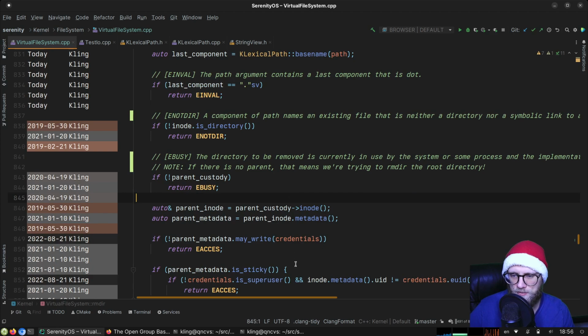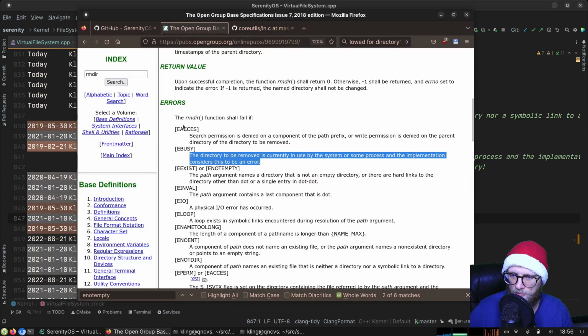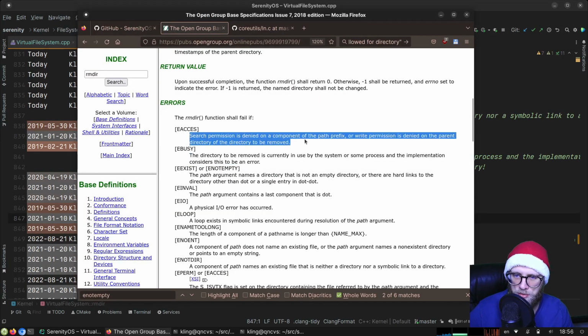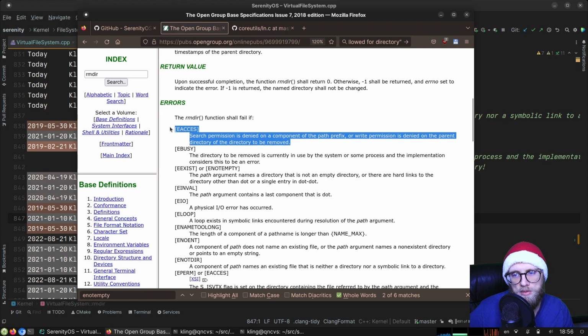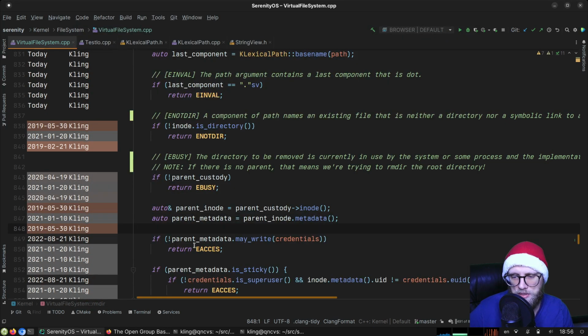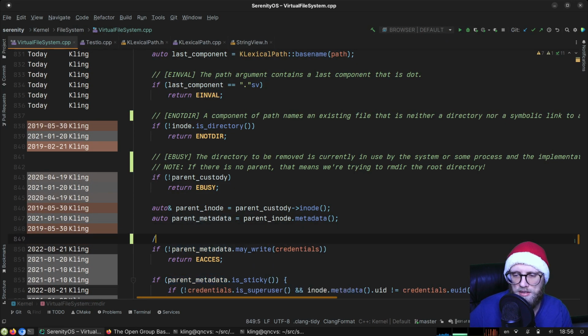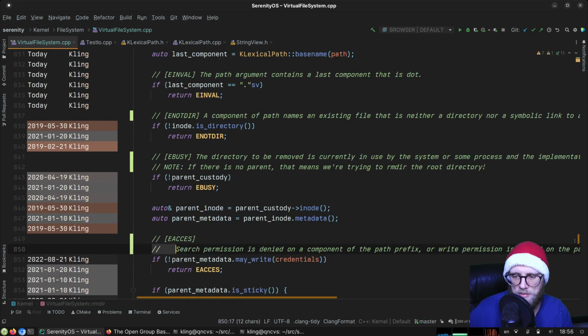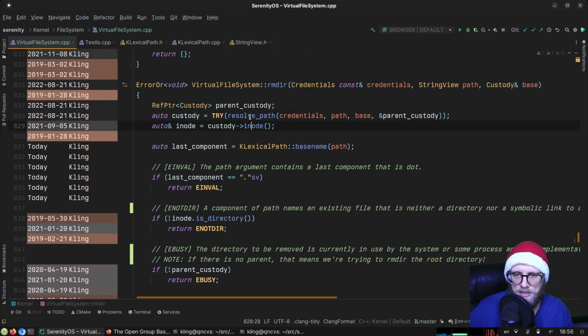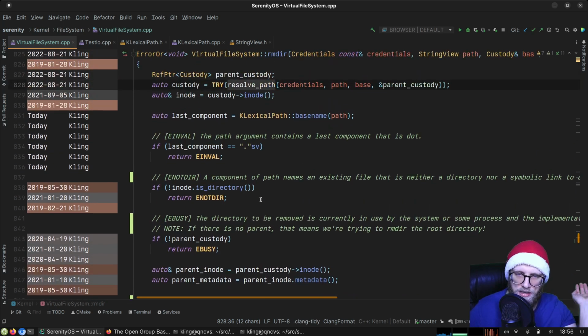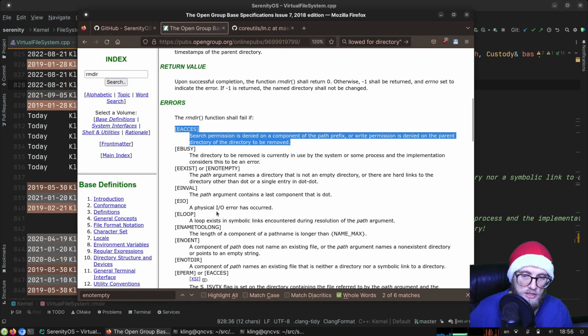Yeah, so that's healthy. EACCES: search permission is denied on a component of the path prefix, or write permission is denied on the parent directory of the directory to be removed. So if we are not allowed to write into the parent, then that's an EACCES, absolutely. And if search permission was denied earlier on, we would have failed in resolve path, because resolve path checks for search permissions when traversing the directory tree.